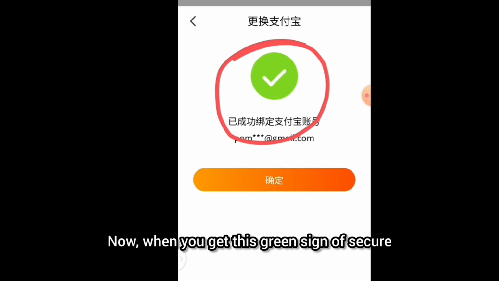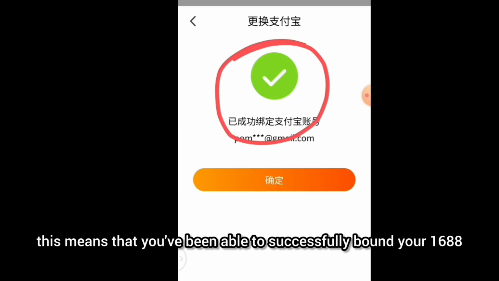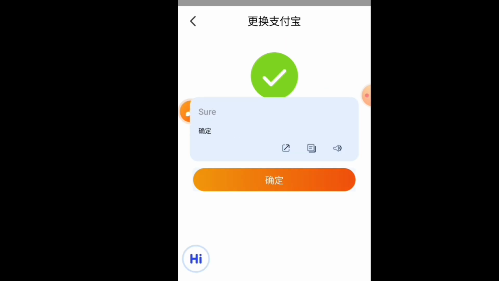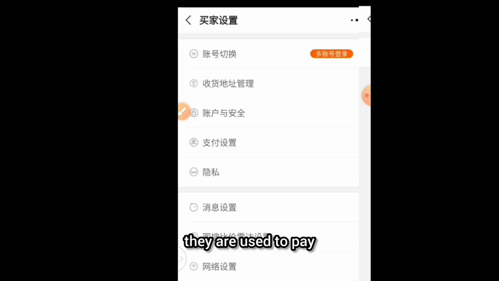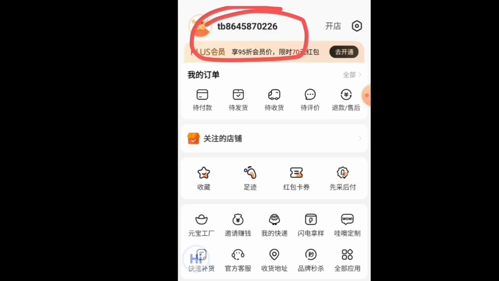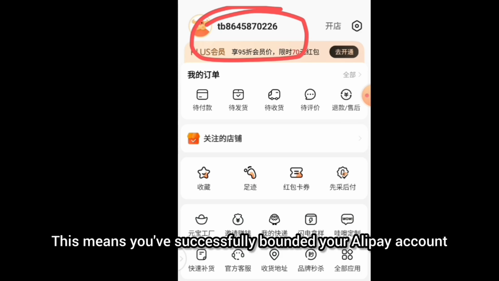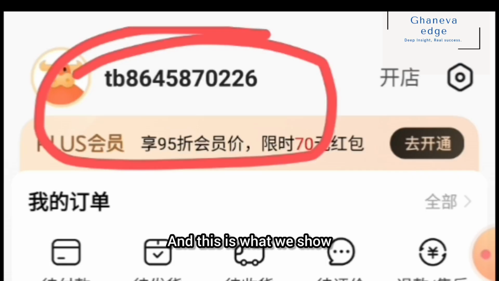Now when you get this green sign I've circled, this means that you've successfully bound your 1688 and Alipay. The Alipay app is used to pay the suppliers, and on 1688 we bind the accounts there. This means you've successfully bound your Alipay account, and this is what will show when it is successful.